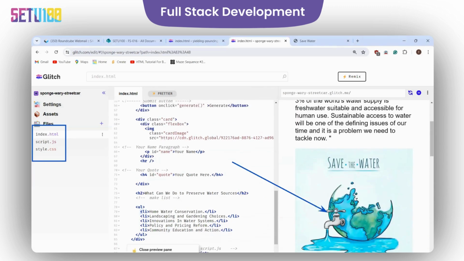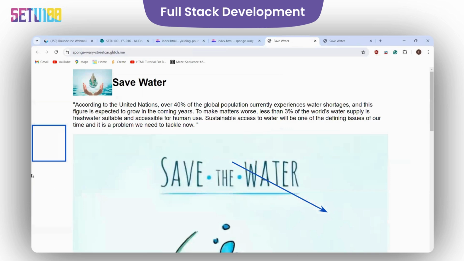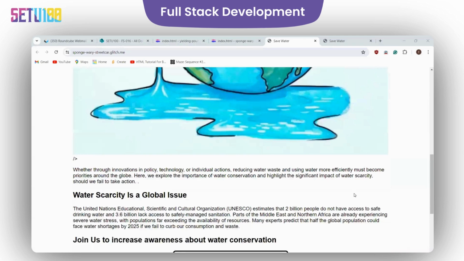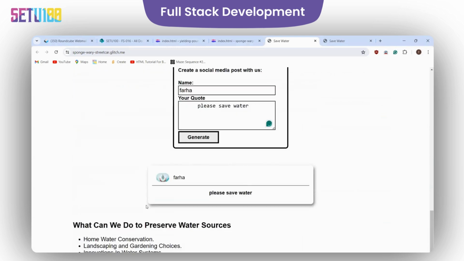For this, we need to just go to the preview, open it in a new tab. And now you can see our web page has been created. When I give the name and code, I can click on the generate and it will show the output, and our list is available over here.